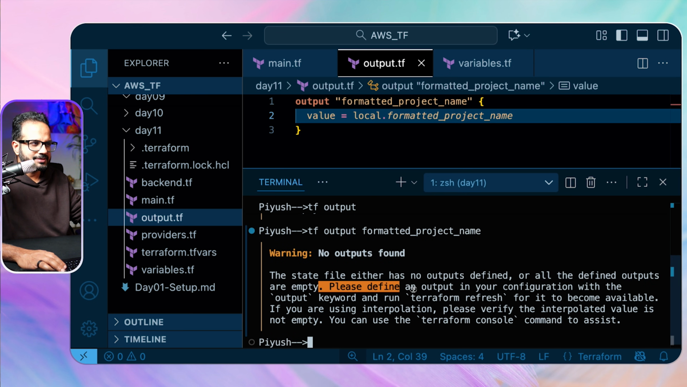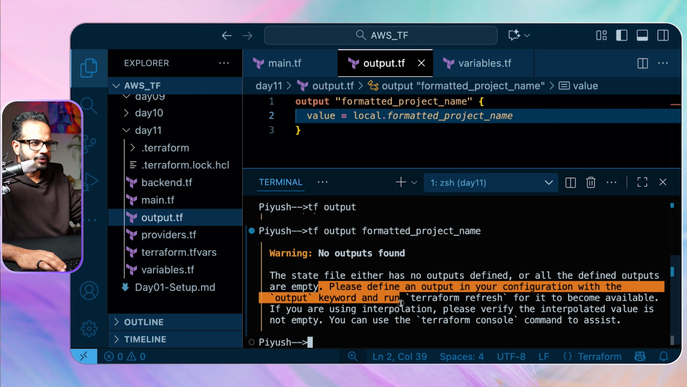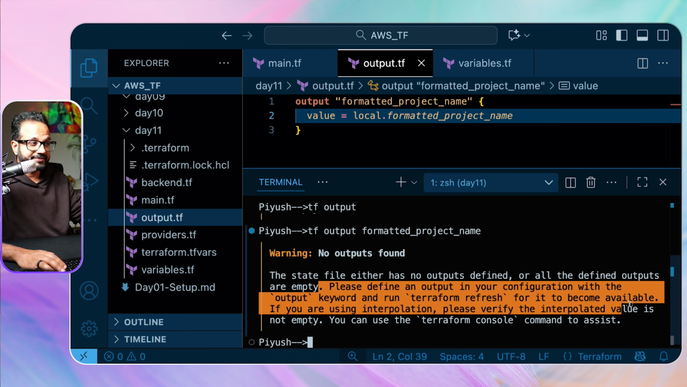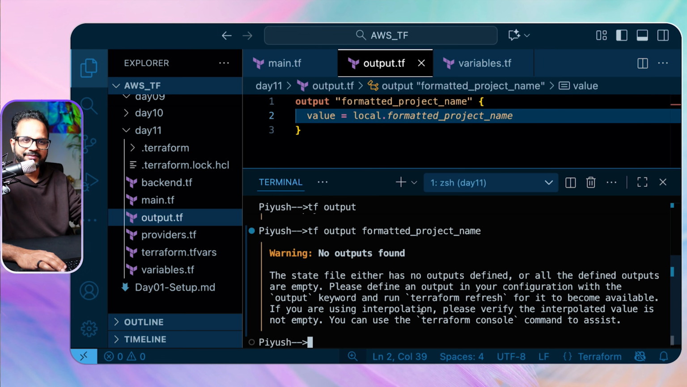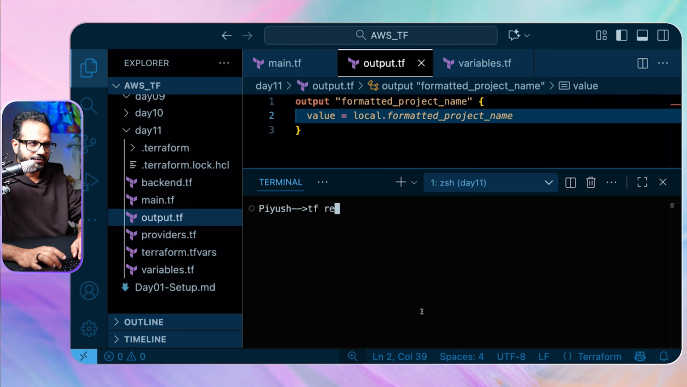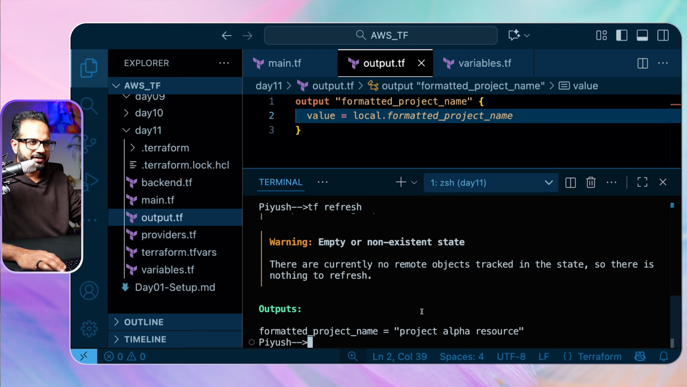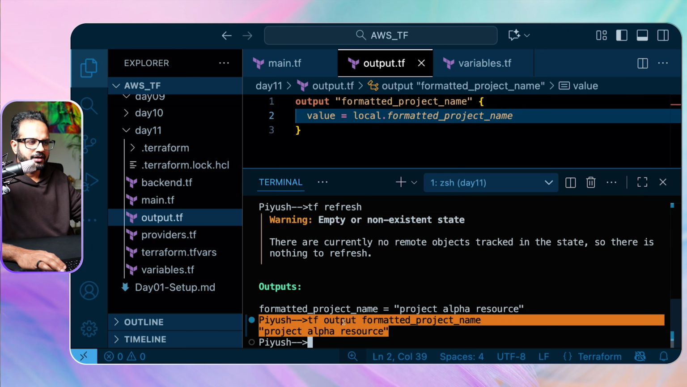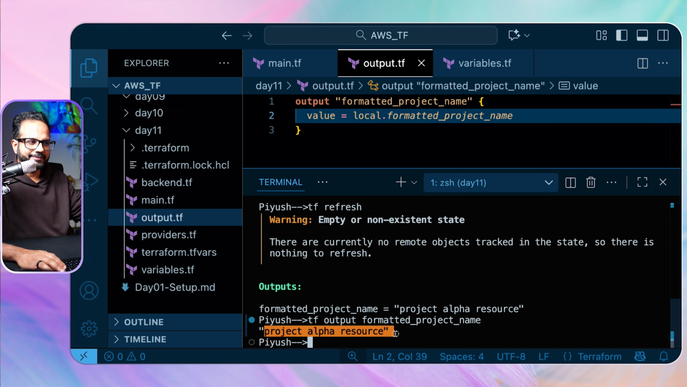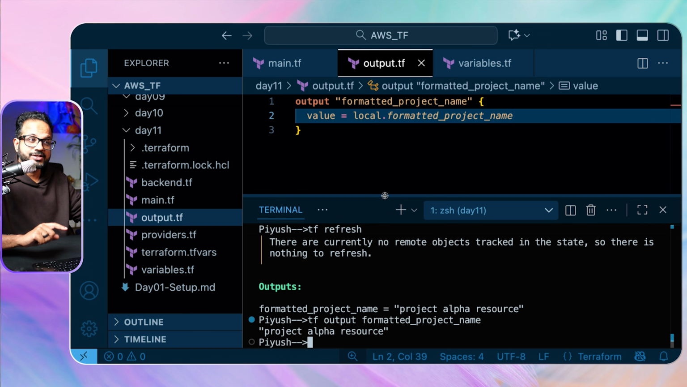Okay, so it says please define an output with the output keyword, and to run Terraform refresh for it to become available, because we have not run the Terraform plan even once. So if I do Terraform refresh, and after that if I run Terraform output, now it should show the value. Terraform output project formatted project name is project alpha resource. Okay, so it has converted uppercase to lowercase.